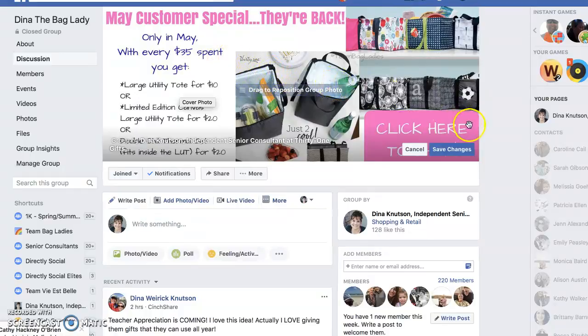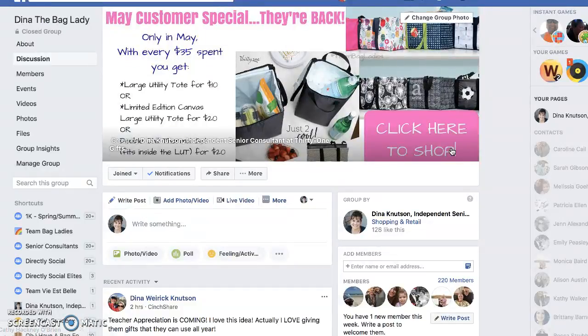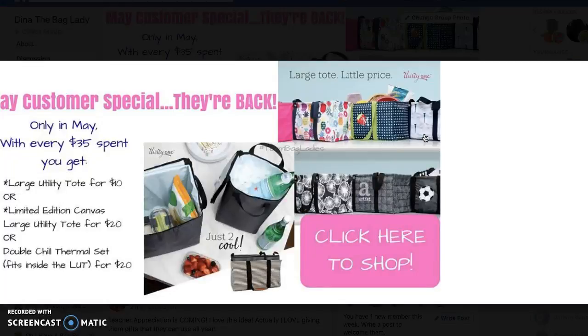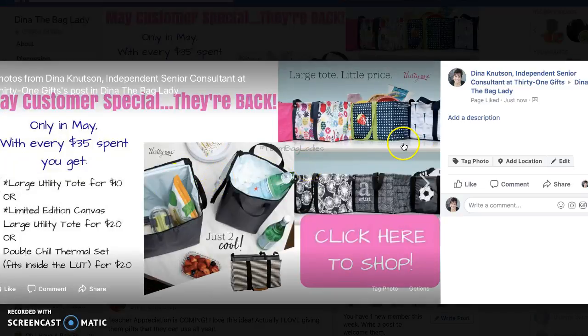And so here, I'm going to say save changes. Probably going to take this down too afterwards because it's not quite May yet. So we're going to say save changes. And then, all right, now if I click here, is it going to take me to my website? No. What it's going to do, just like any photo on Facebook, is pull up that photo.